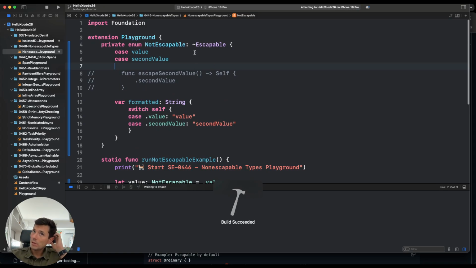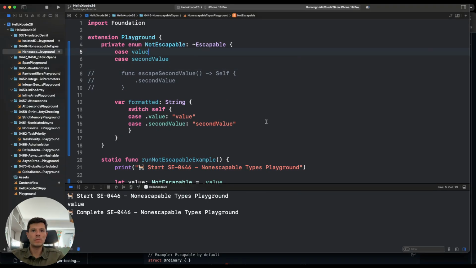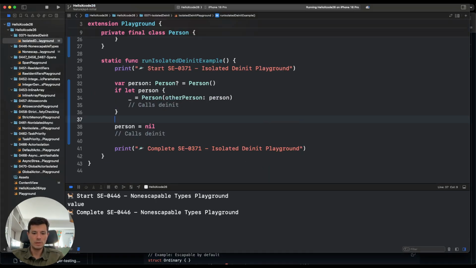All right, so now we have this new way of adding non-escapability to enums, structures and so on, and it's quite cool if you limit the scope and have clear benefits about them.